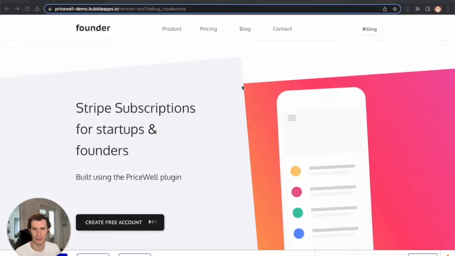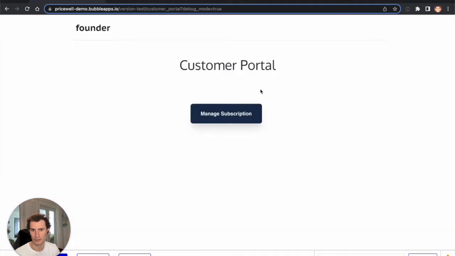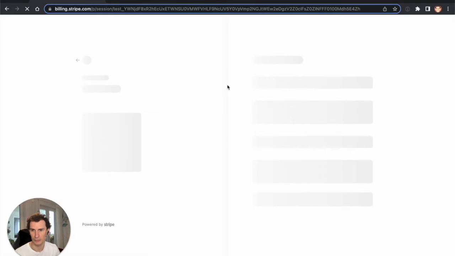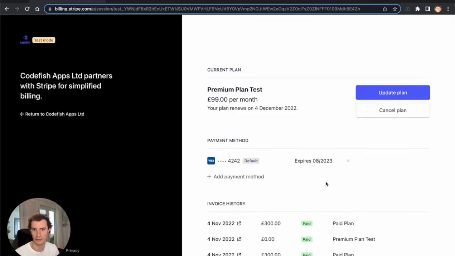Okay, so here's what we're going to build. It's a live website hosted on Bubble. I took one of their templates for this, so I didn't build this whole structure myself, but what I did add is this billing portal here. So for logged in customers, we're going to show them this special button generated by PriceWell, which takes them through to the Stripe customer portal, where they can manage their subscription, download invoices, all that juicy stuff.